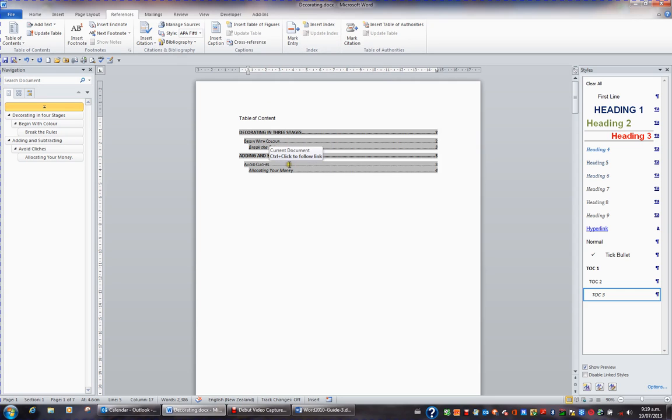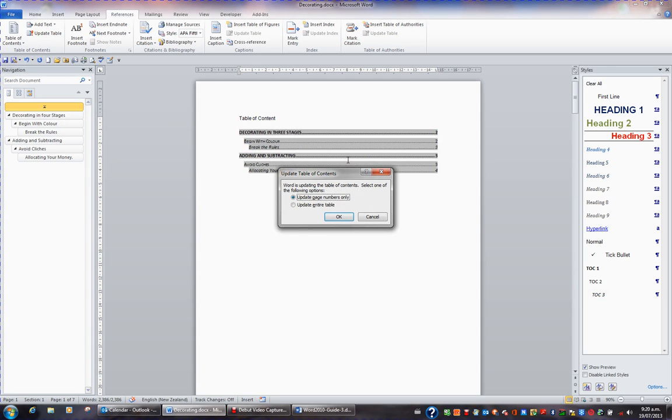But when you've got many fields such as a table of content and an index, and possibly other fields which we're going to look at, it's probably easier to select the entire document and update all fields in one hit, rather than having to update in each individual component. So for that I'll press Control A, which selects all, and then I'll press the function key F9, which updates.